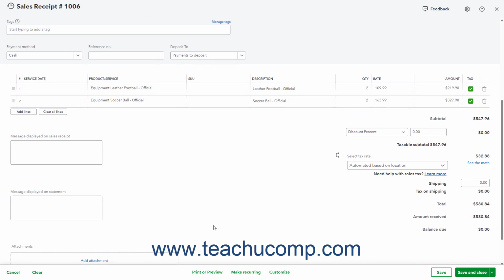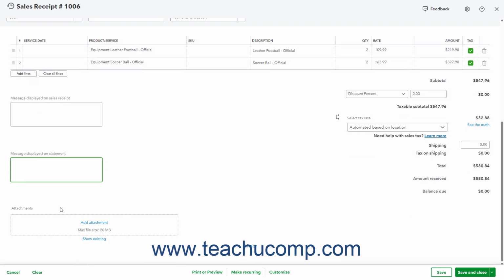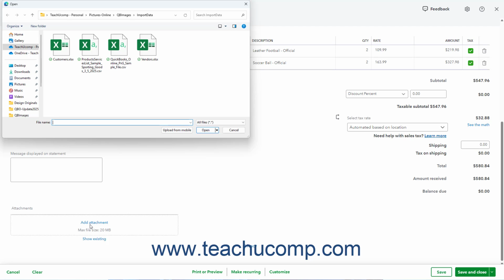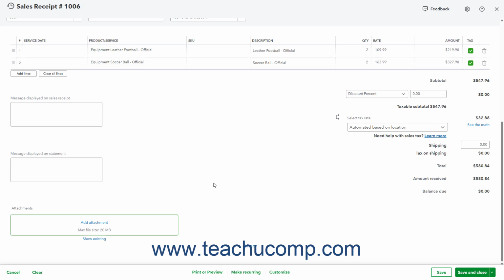To enter a message to show on the sales receipt, type it into the Message Displayed on Sales Receipt field. To enter a message that appears for this sales receipt in the customer's statement, type it into the Message Displayed on Statement field. In the lower left corner of the sales receipt is the Attachments field, which lets you attach a file to the sales receipt. You can drag and drop files onto the field or click the field's name or icon to open a file upload dialog box that you can use to browse for and then select the file to attach. Note the 20 megabyte file attachment size limit.